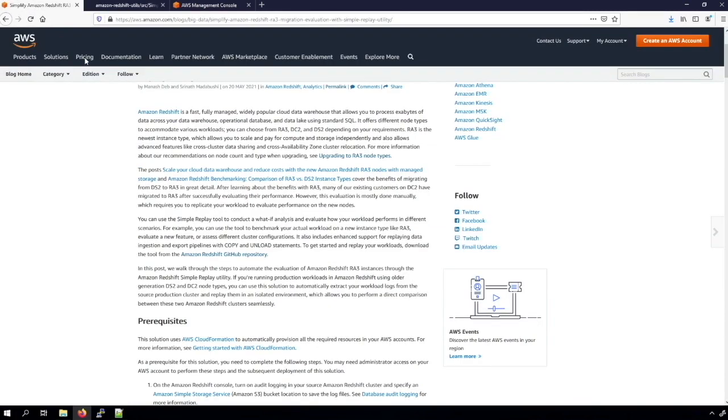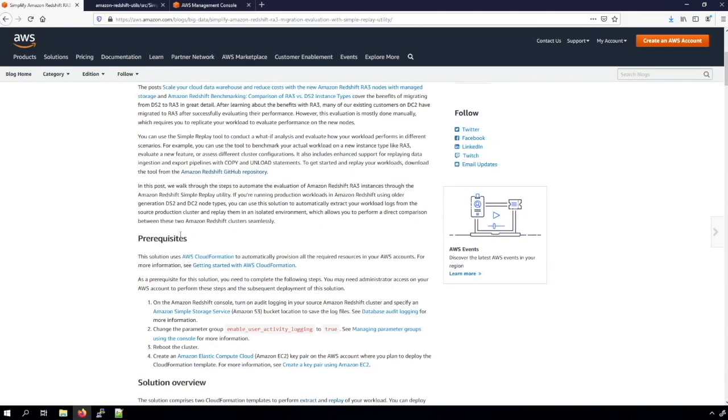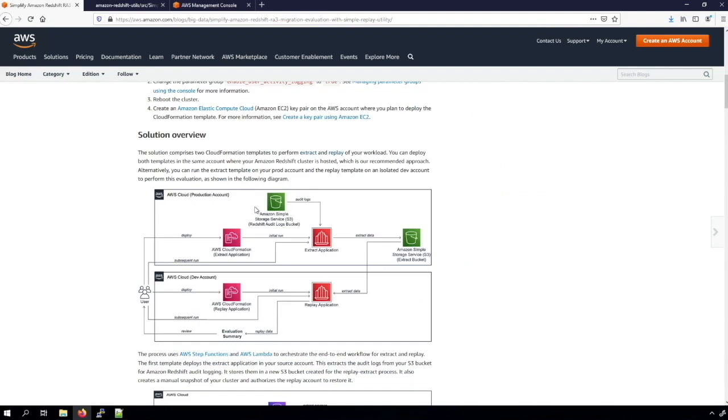A prerequisite to use Redshift Simple Replay Utility is to enable audit logging on the Redshift cluster, which logs all statements run on the cluster to an Amazon S3 bucket. Simple Replay can then extract all individual SQL statements from these logs to another S3 bucket and then replay them for your desired time interval in the past.